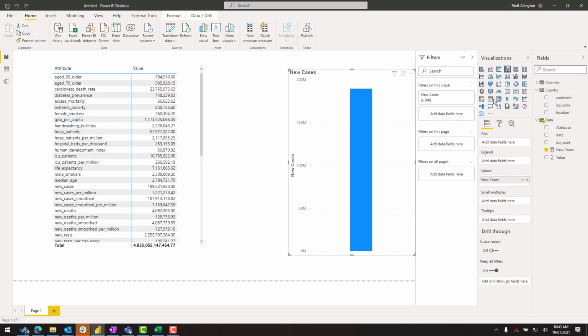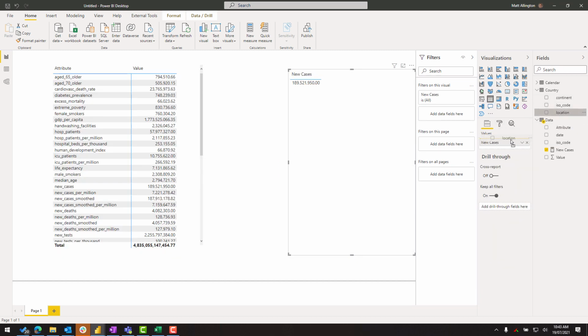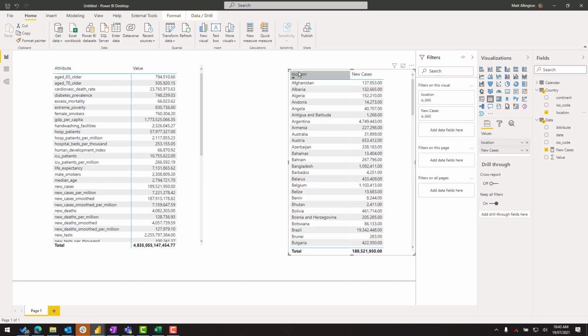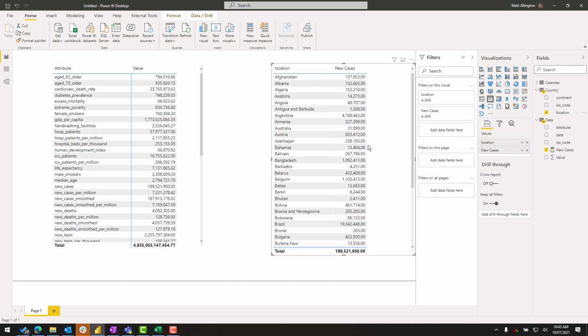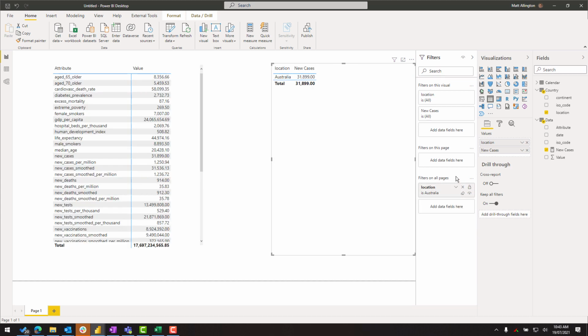And I'll change that to a table and I'll bring the country location in. And so now I can see the total new cases by country. In fact, because I'm doing this analysis just for Australia, I'm now going to come over here, put a filter on all pages, and that will be country is Australia. And this just means that I don't have to filter the data if I want to change it down the track. And now I've got the new cases.